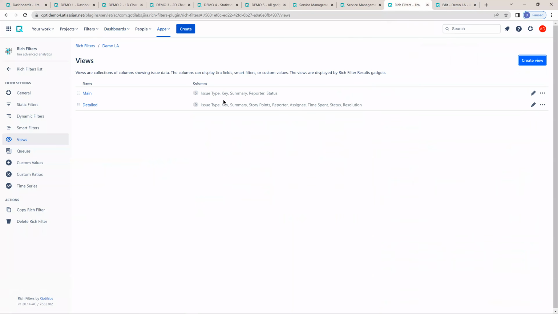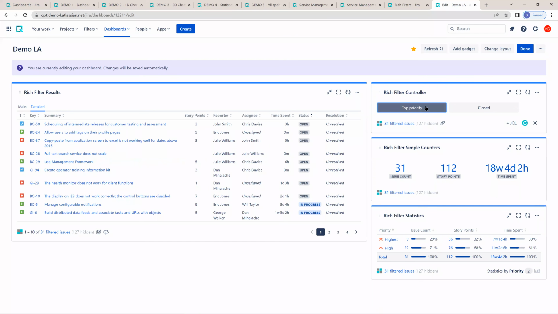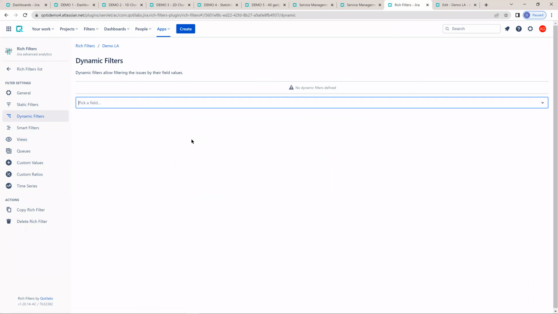Let's get back to the filtering experience. So we've seen earlier, we added two static filters here in the controller. Let's now move on and look at what is called dynamic filters.